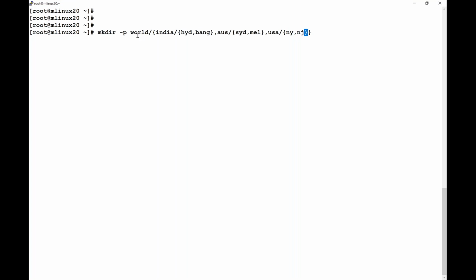So you see, first of all, a main directory with the name world will be created. Inside it, India, Australia, USA will be created. In India, you will get Hyderabad and Bangalore. In Australia, you will get Sydney and Melbourne. In USA, you will get New York and New Jersey, right? So that is the way it is going to get created. Let us see, will it be the same or not?